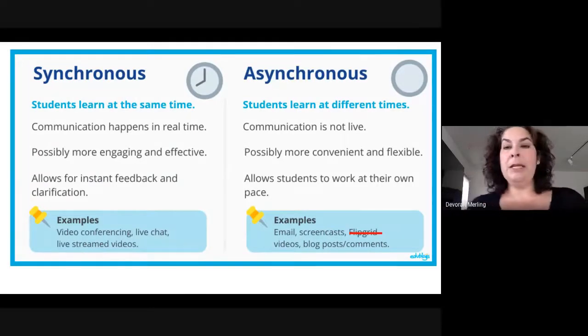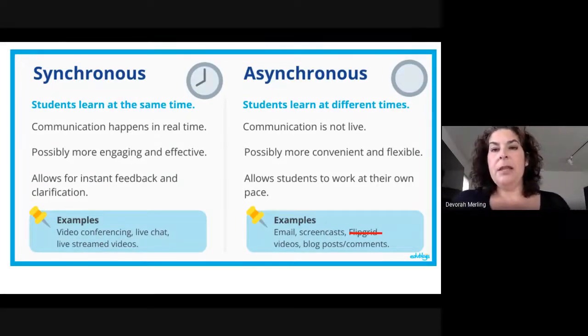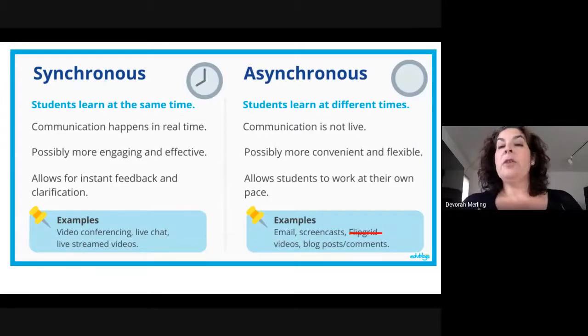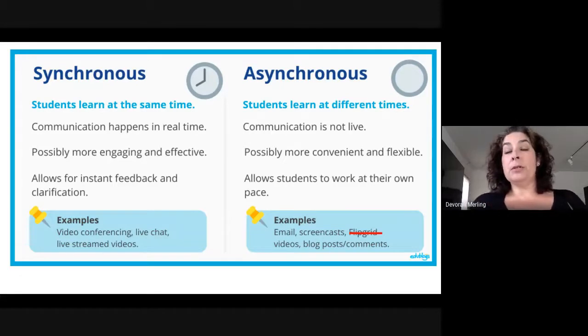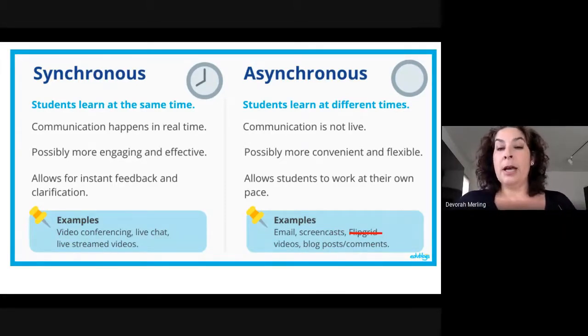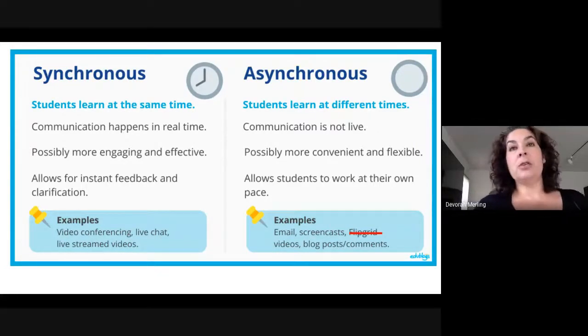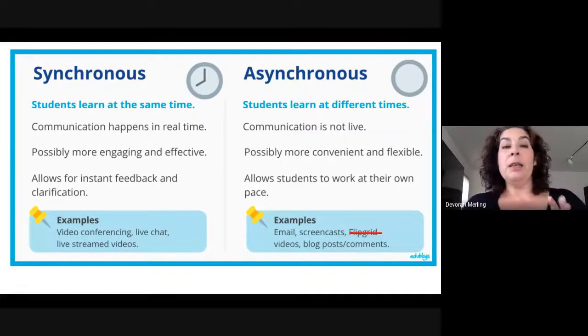But there also might be times where you need some asynchronous learning. Asynchronous learning is where all the students are learning at different times. It is not a live communication. It is a recorded communication. What's great about it, though, is that it really does allow your students to learn at their own pace, at their own time. So say you have set up a virtual meeting with your students at 10 o'clock every morning. Well, some of your students might not be able to come at 10 o'clock every morning. So you can record that video and then they can watch it at their own time. Then it would be moving it from synchronous to asynchronous.